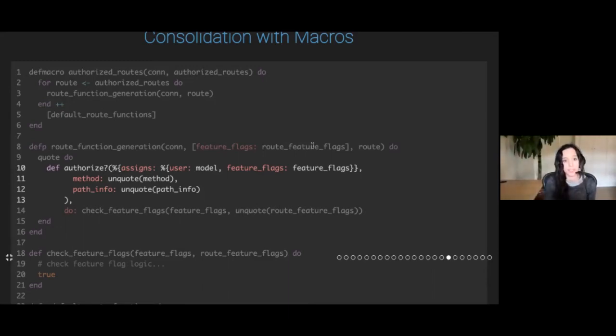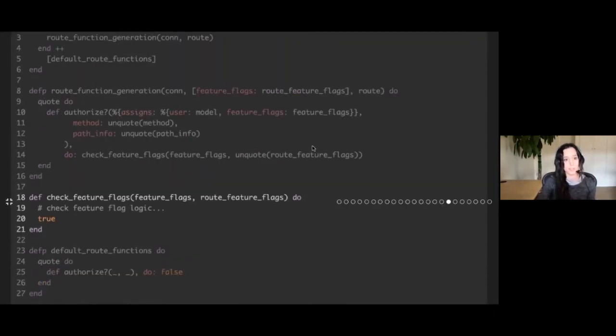So basically what you see here is more pattern matching. We see the con representation of what the AST is going to look like behind the scenes, and you can pattern match on that. Essentially the con object has an assigns key in there. You're going to have the user model, and you may have some feature flags. And then we are going to unquote that method and path info, and this is how we can pattern match on those gets and the slash users, etc. And then we will just do some feature flag checking, and that's how we can utilize if that person is on the paid plan or not, right?